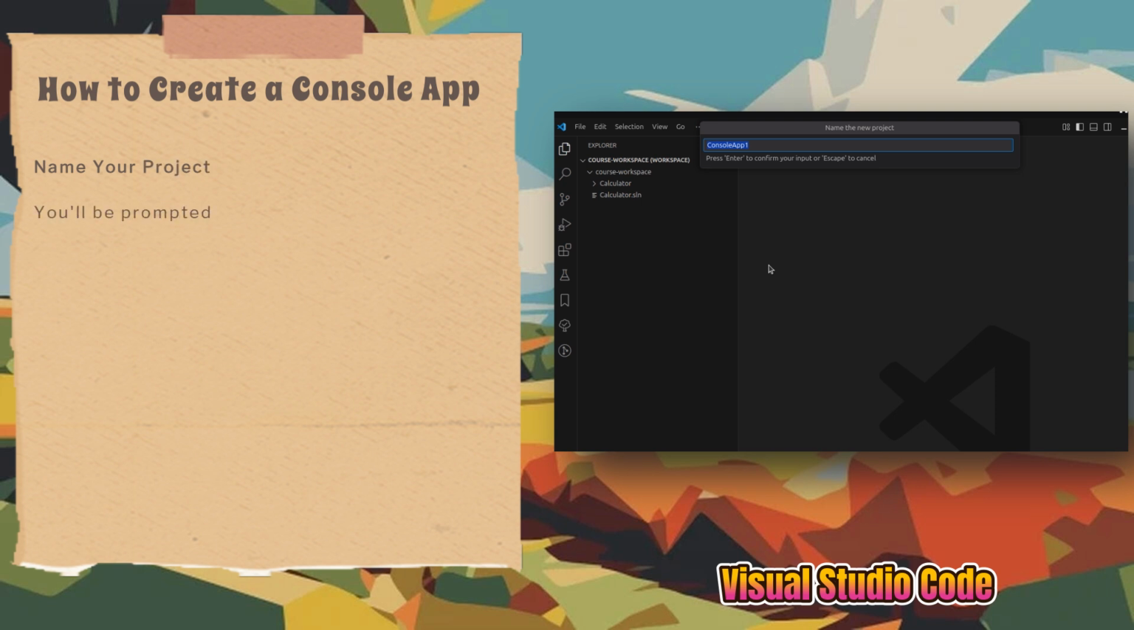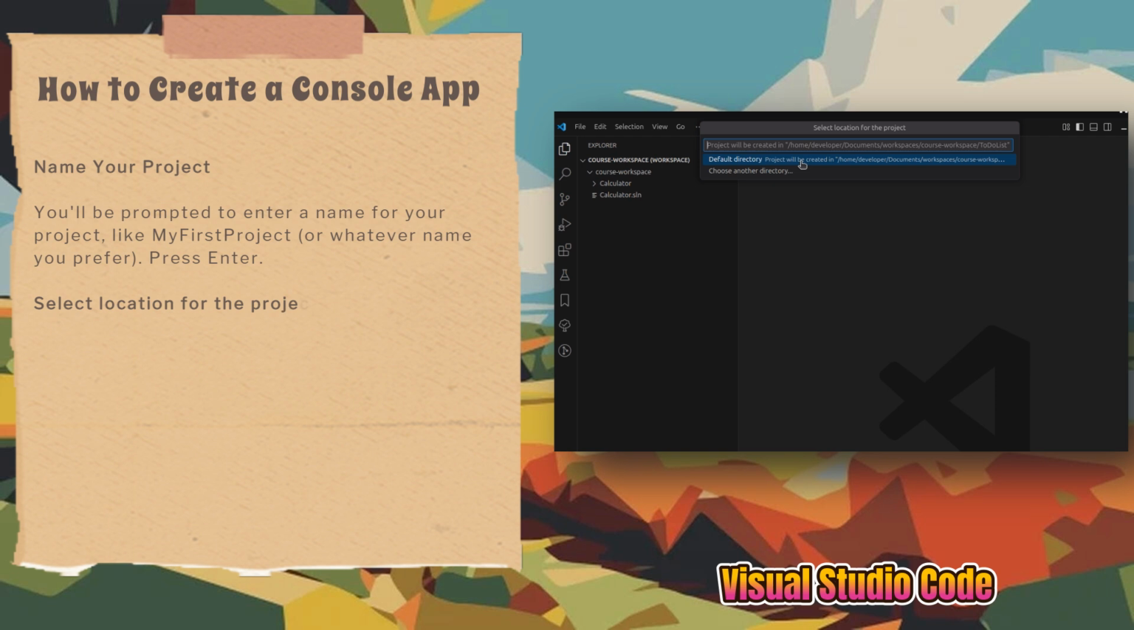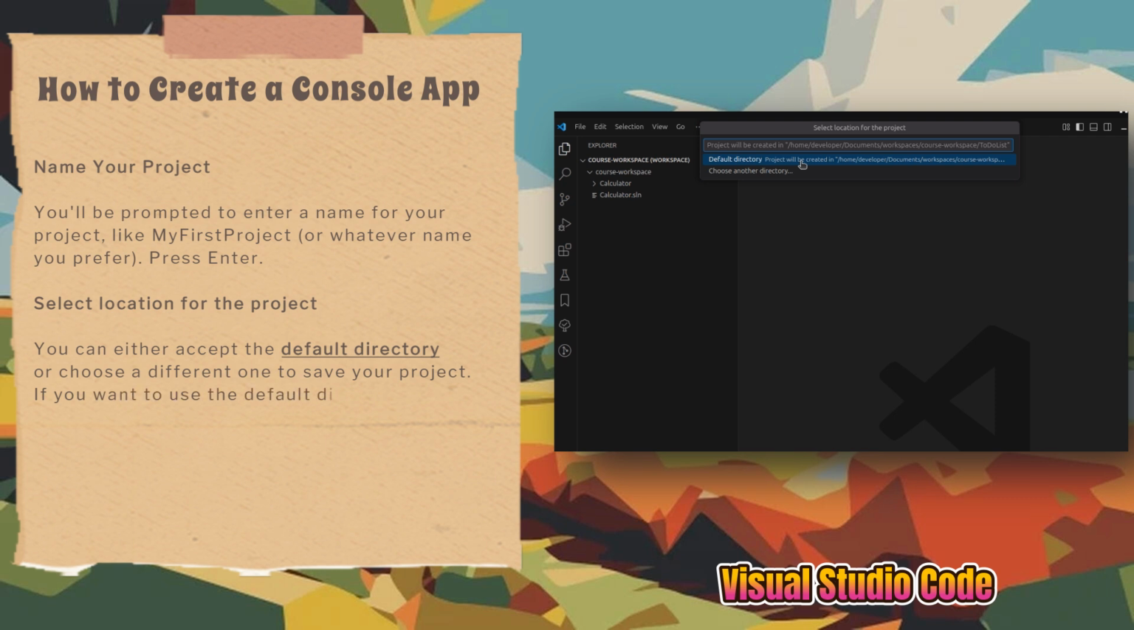You'll be prompted to enter a name for your project, like My First Project, or whatever name you prefer. You can either accept the default directory or choose a different one to save your project. If you want to use the default directory, click on Default Directory. Alternatively, you can choose another location by clicking to select to choose another directory.